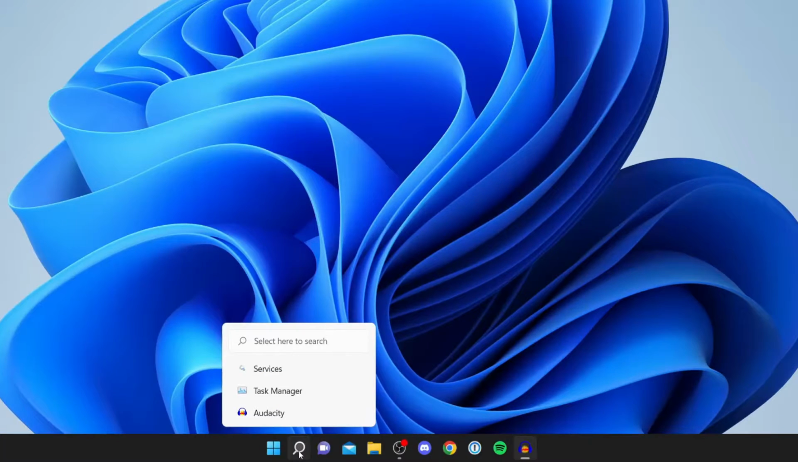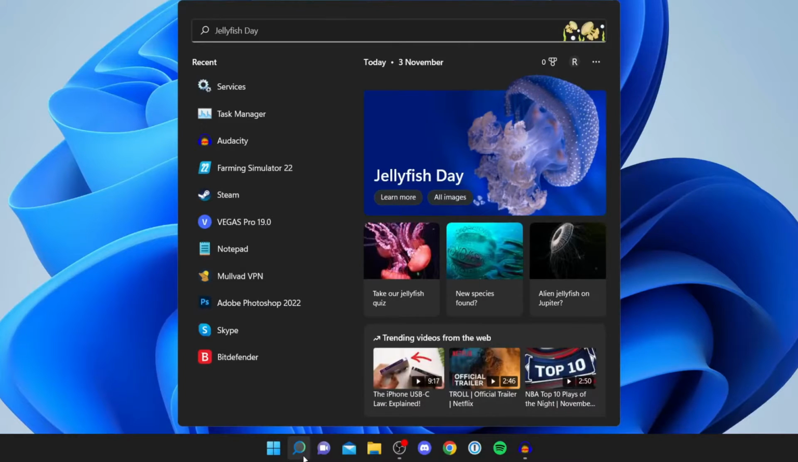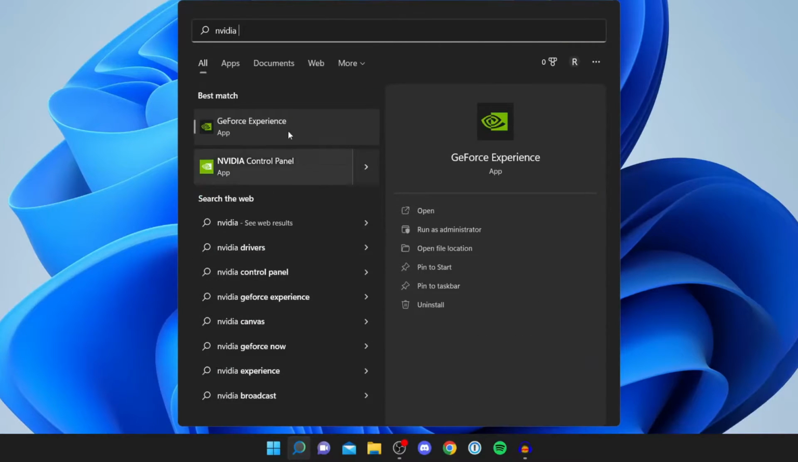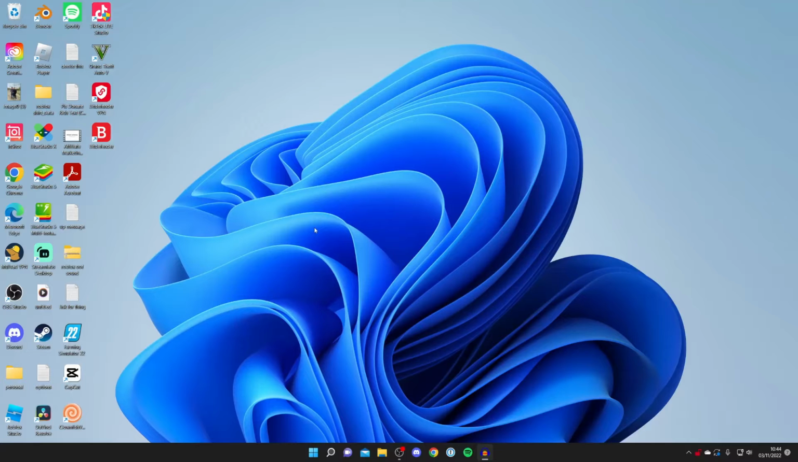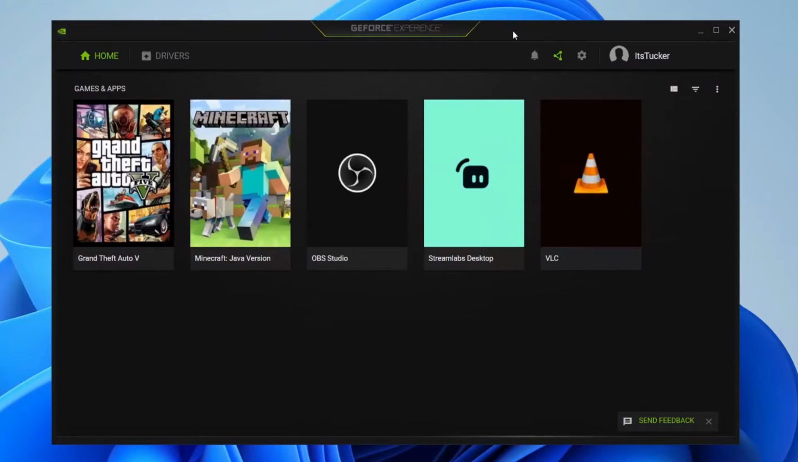The next thing you want to do is open up GeForce Experience. So tap on the magnifying glass once again, and then search for NVIDIA Experience just like so. Now if you don't already have it, then all you want to do is head over to a web browser and search for it and download it and install it, but I'm pretty sure you'll have it.